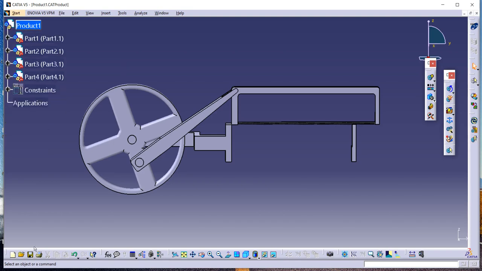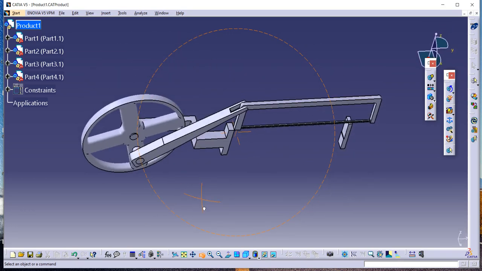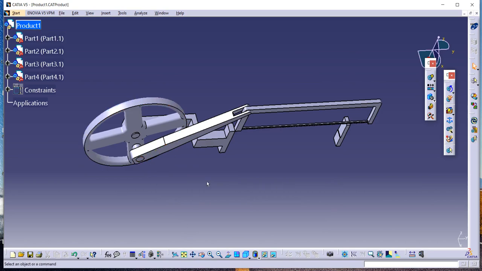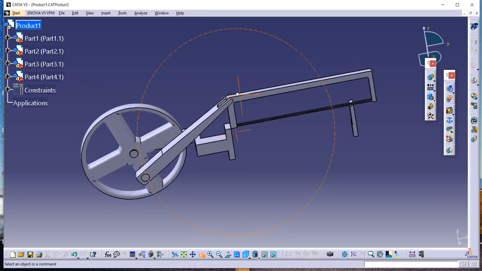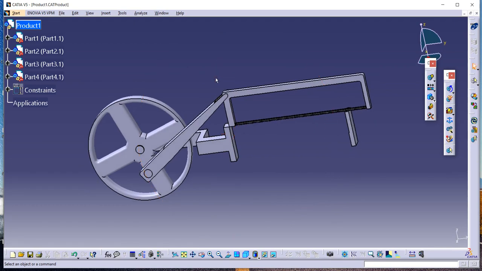How to simulate this slider crank mechanism. I've shown that this is the pulley. When the pulley is rotated through a full circle, the crank mechanism moves up and down, or forward and reverse.